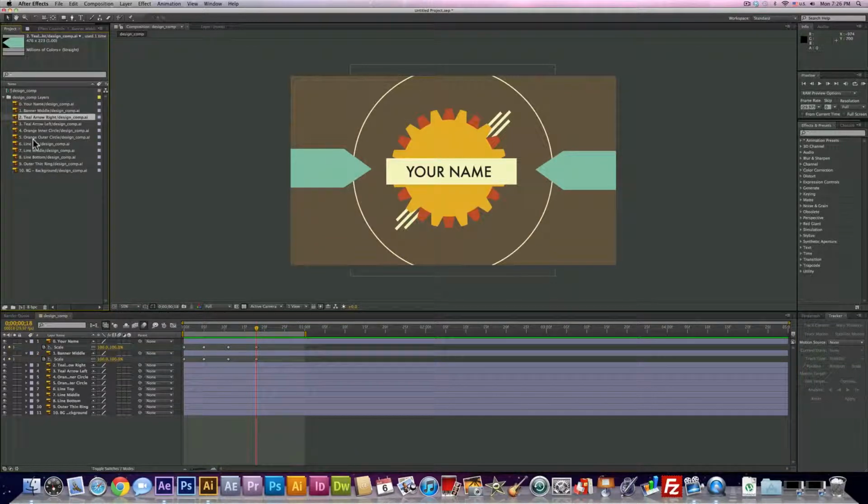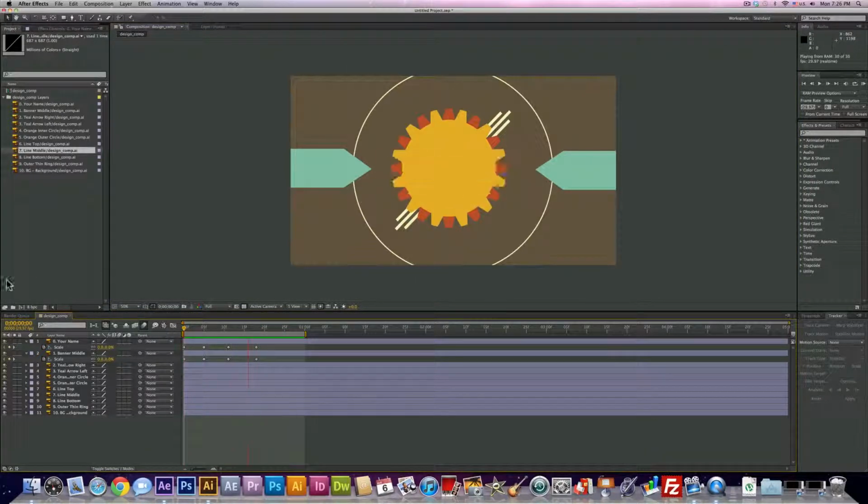Click on any one of our layers and hit Reload Footage. And you'll see that whenever it reloaded our Illustrator file, it checked all the layers and it reloaded the one with our name on it. So now if you ran preview, you can see your name bouncing.